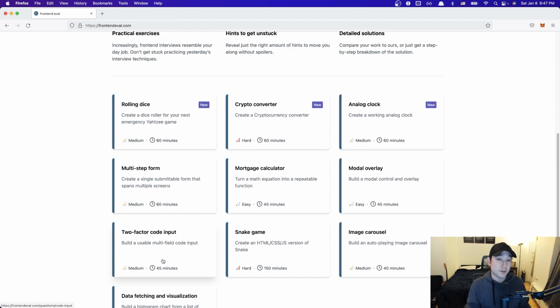The first one that we're going to be working on is the multi-step form. I'm going to be building this in my local environment, but eventually I'll move it over to either a CodeSandbox or a GitHub repo. I still haven't decided yet.